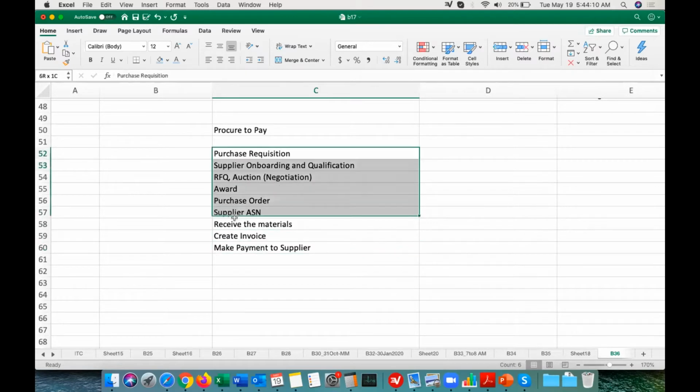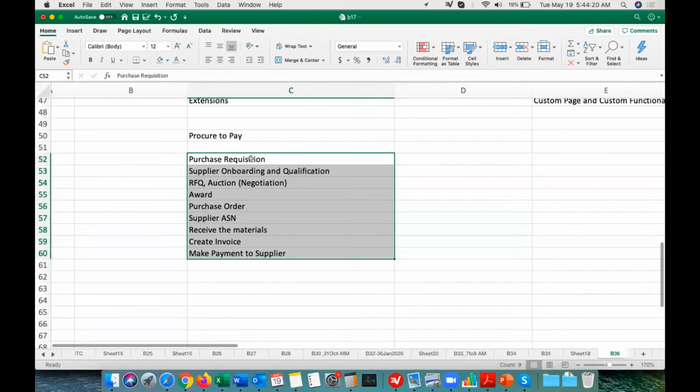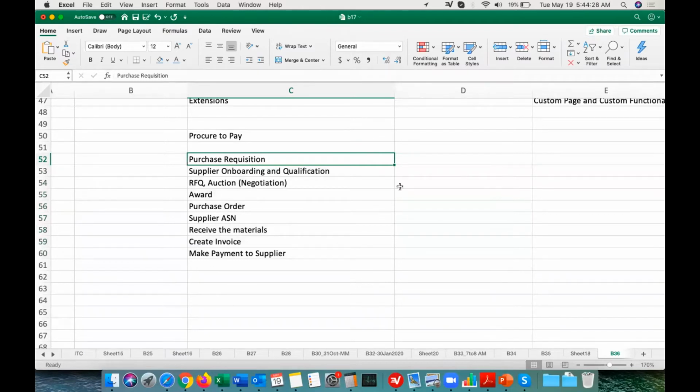So these are all the steps, these 9 steps. When we complete these 9 steps, we will complete the procure to pay flow. Okay, so any questions on this? In the procure to pay flow, any questions? Okay, fine. Even if it is a very small doubt, don't hesitate to ask. You can just let me know.